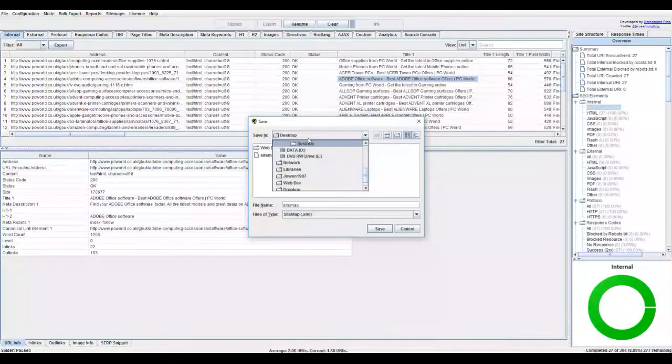That's fine. Settings is cool. Desktop, sitemap underscore 1 for instance, or you could do it as product landing pages, whatever you want to call it, and then you go save, and that goes on the desktop in a nice clean XML file for you. So that's really useful. Let's just jump into some additional features here.